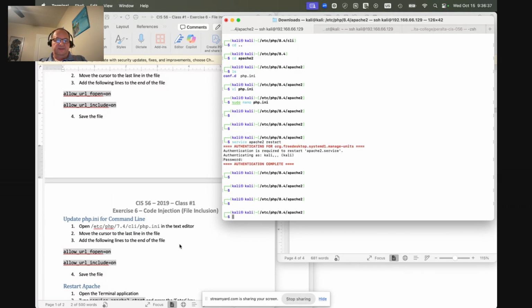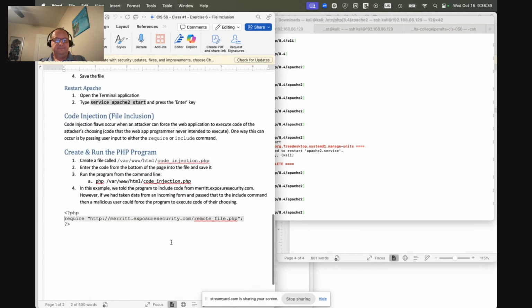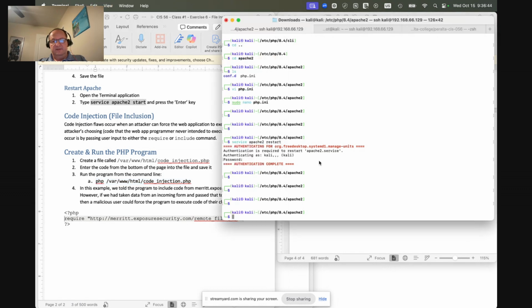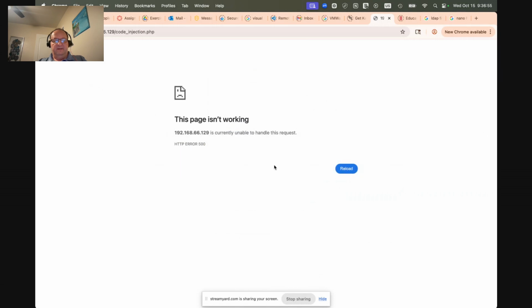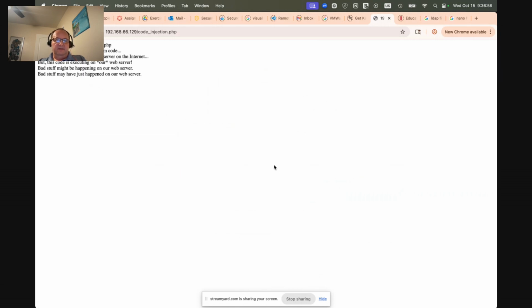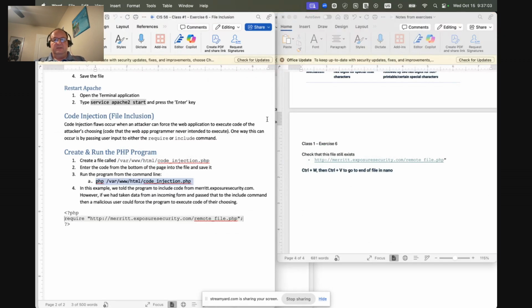Okay, now let's try the command line first of all. See if that allows us to do it first. See, that allowed us to pull it now. It didn't allow us to do it before. And if we do it here, it works here. Yay, so that is lesson number 6. It's a bad idea to allow remote code to come in.